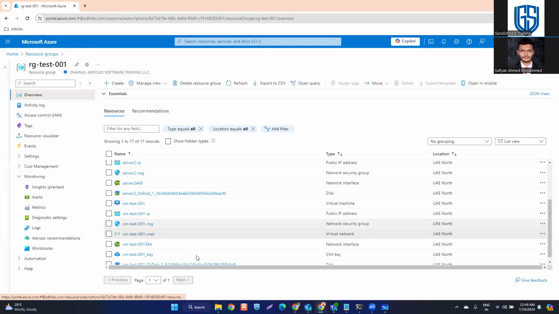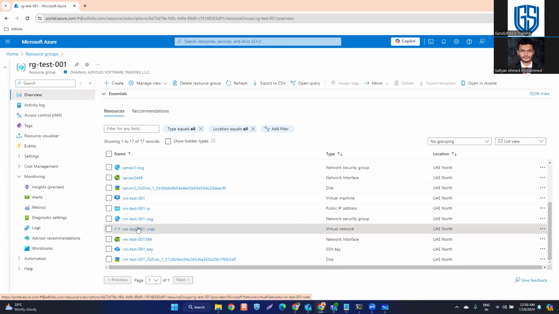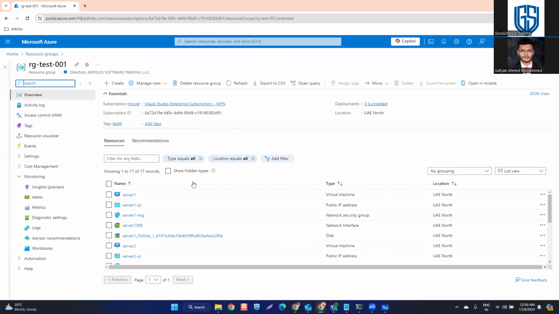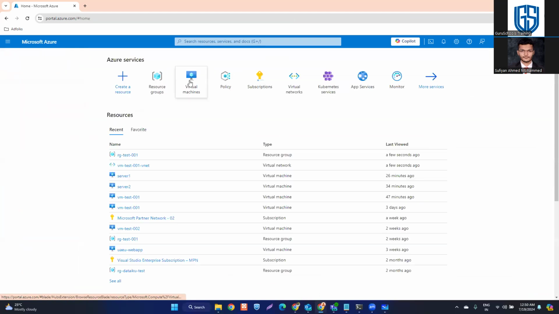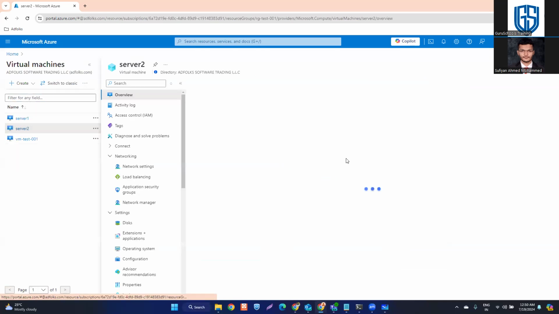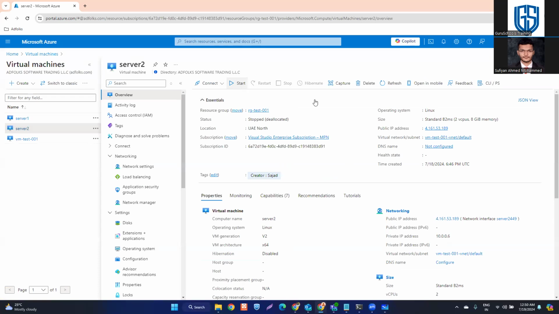Because I don't have multiple subnets, all are residing in a single subnet. But that doesn't matter, because even if we have multiple subnets, there are no issues as long as there are no network restrictions. I just randomly created three Linux VMs. Server one is deallocated, and server two too. Let me start it first.